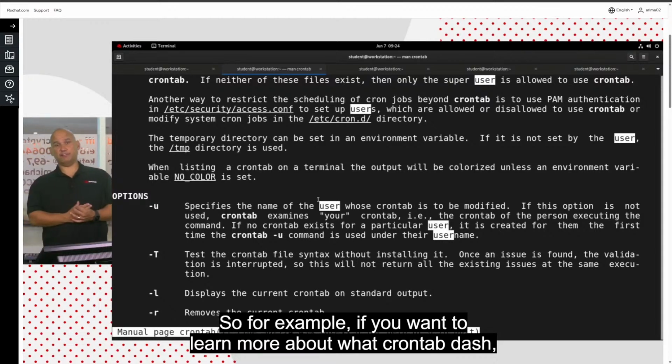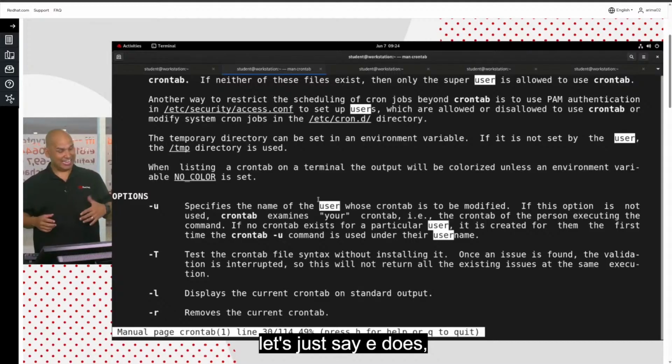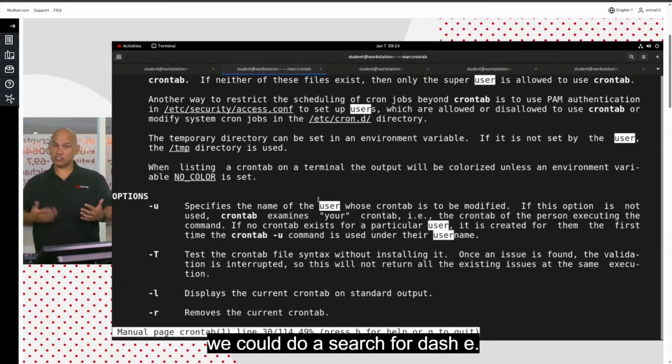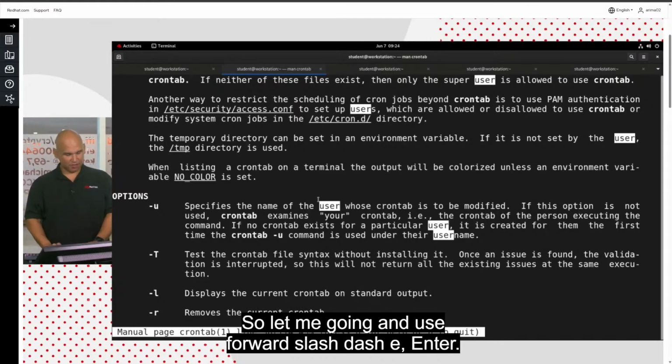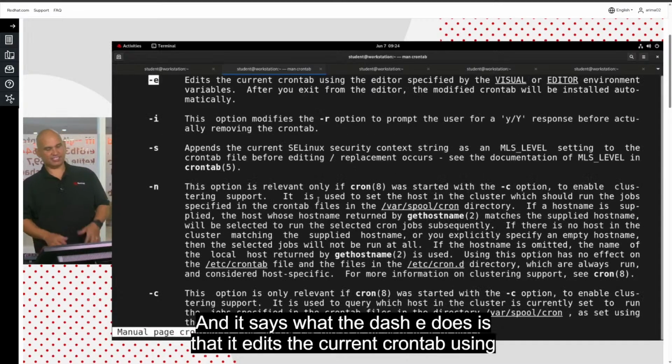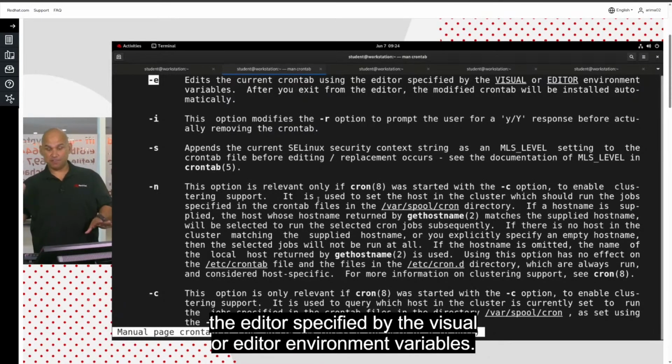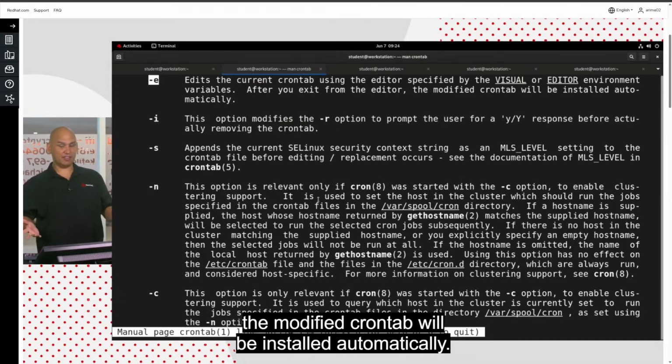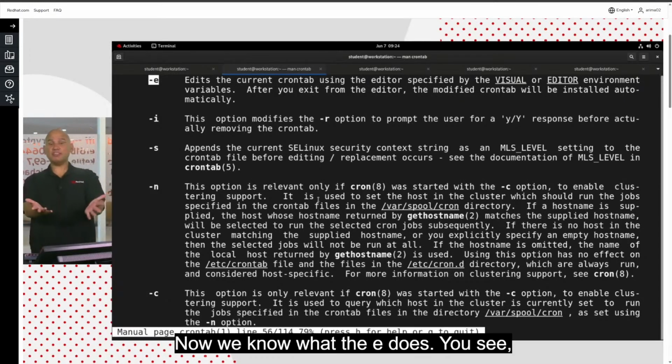So for example, if you want to learn more about what crontab dash E does, we could do a search for dash E. So let me use / dash E, enter. And it says that what the dash E does is that it edits the current crontab using the editor specified by the VISUAL or EDITOR environment variables. After you exit the editor, the modified crontab will be installed automatically. Now we know what the E does.